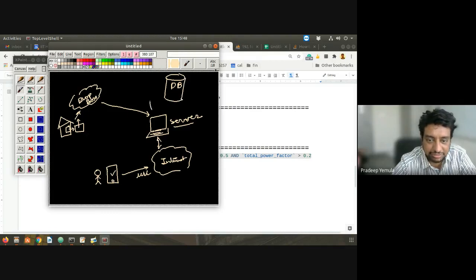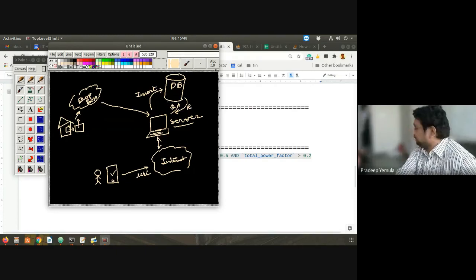Here, what we'll call this one is insert. Some kind of insert query should go, and the data from the Dropbox has to be inserted into the database. And in return, there will be one more program which will query, Q I am saying, and the query will reply with the results. So this is the thing.